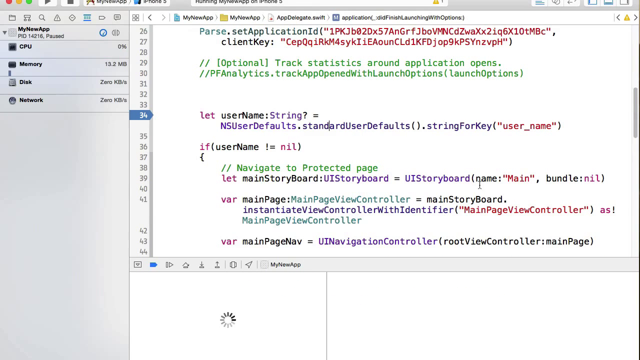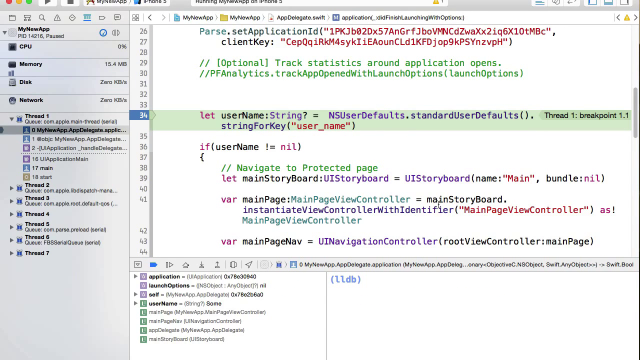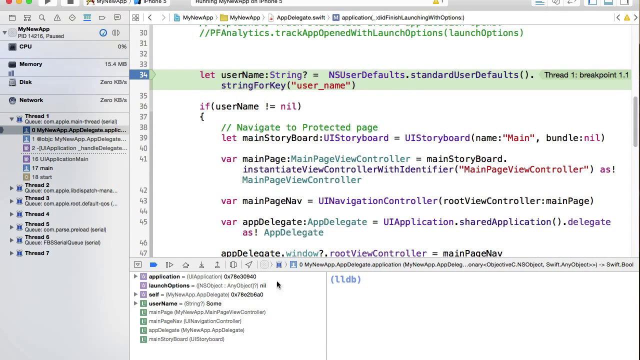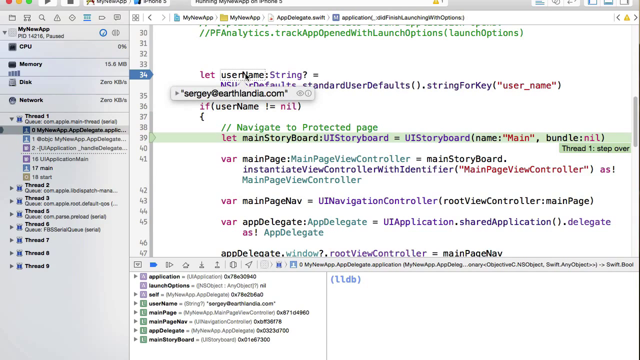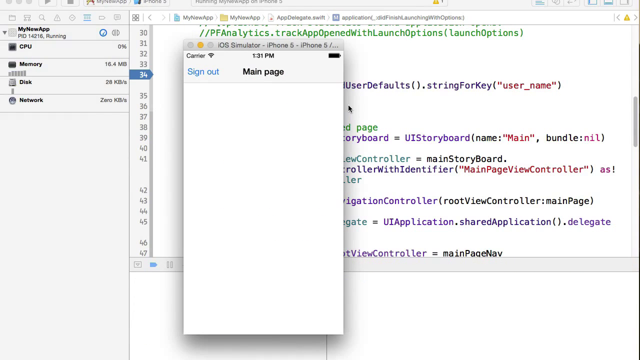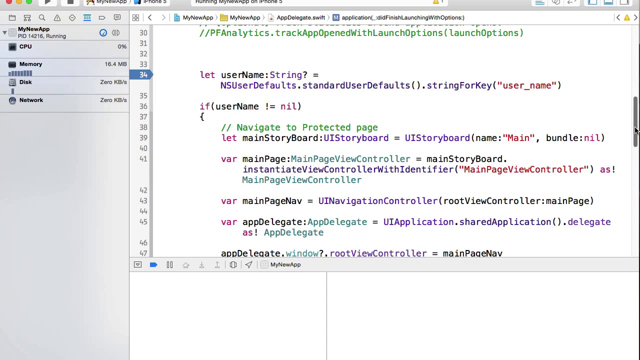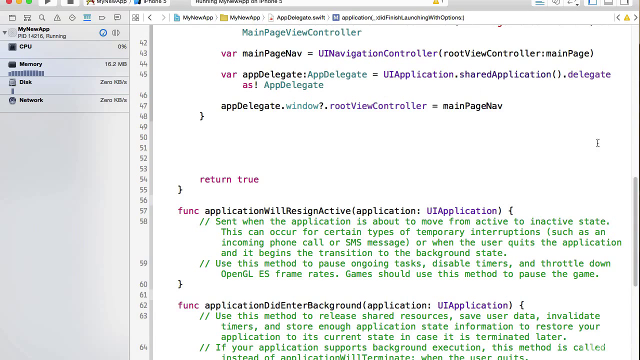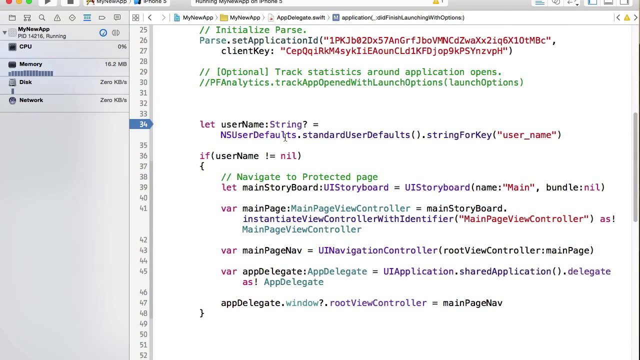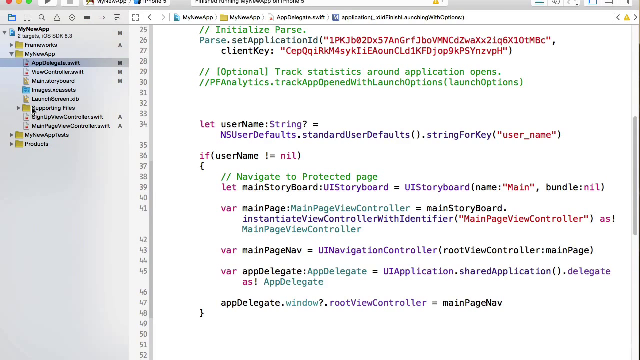The reason it starts with the main page or protected page right away is because we have a value in our user defaults. It's username, and if value is not nil, we instantiate main page view controller. But if we remove this, this code will be skipped, and initial view controller will be instantiated. And initial view controller is the one that has an arrow at the left.